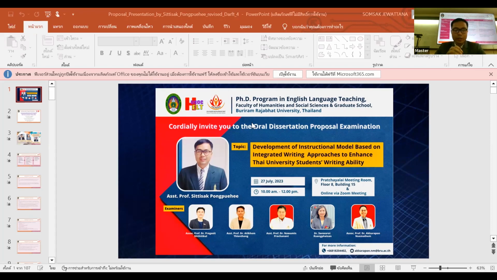Phase 3, implementation. The researcher will apply the instructional model, achievement test, open-ended questionnaire, and semi-structured interview. And the design will be the two group pre-test, post-test, cross-site experimental research design. And the statistics will be descriptive statistics, mean, SD, t-test, independent sample t-test, and the interview will be analyzed by content analysis.